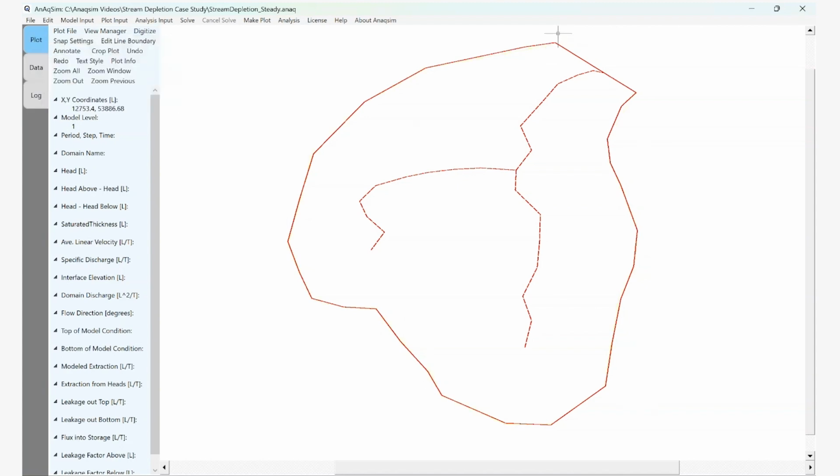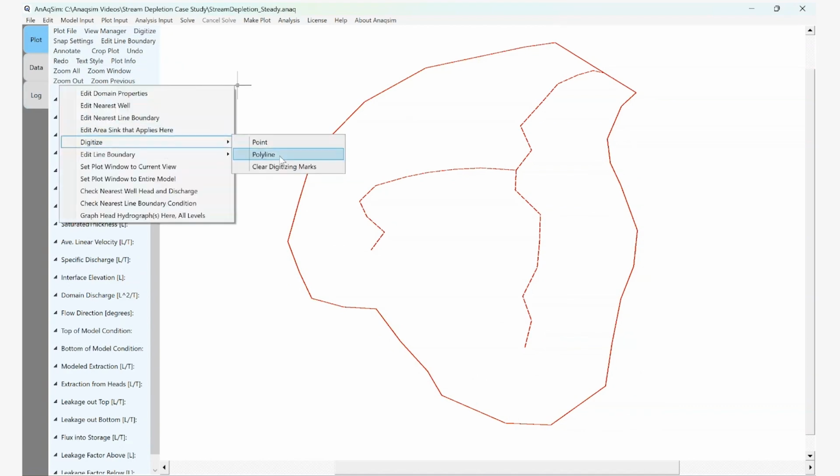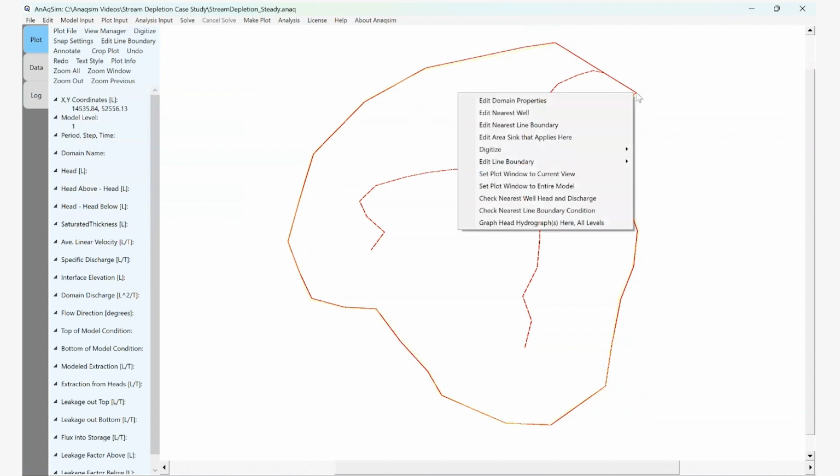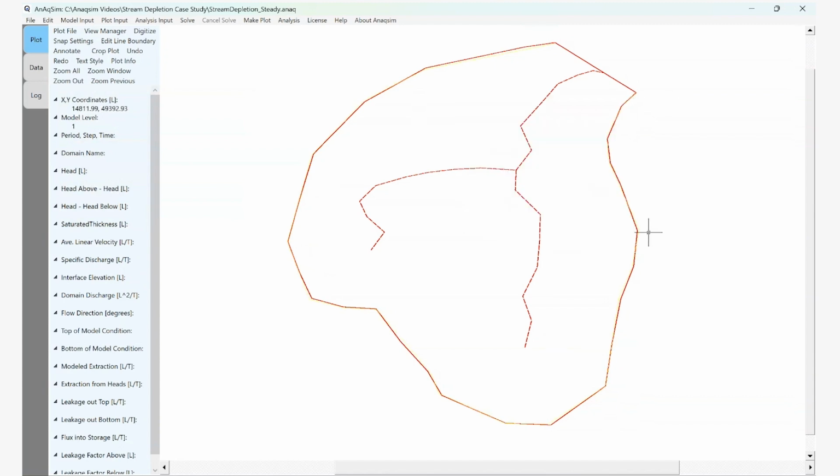We don't need to be particularly precise, but we right-click, digitize polyline, and then we click along it. You can also have the coordinates, if you know them, in a spreadsheet and copy and paste them in later into the dialog box that this gets pasted into. I'm going to right click, and that has ended the line.